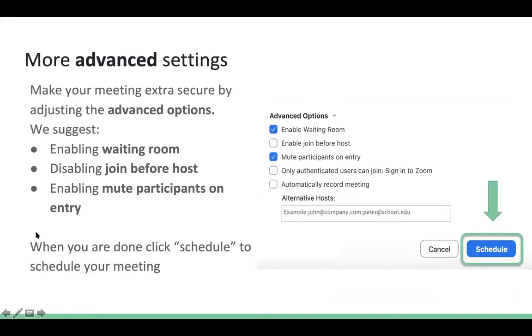So advanced settings are really great for making your meeting extra secure. In these advanced settings, we have a couple that I'll point out and that we suggest. So enable waiting room. You'll notice when you came into the meeting today, it said something like, please wait for Cyber Seniors to allow you into the meeting. Basically, you were in the waiting room and we had to admit you into the room. So it just acts as a second barrier so that you can see everyone who's coming in and you can screen them before they enter the actual call. So I would highly suggest that. It's generally automatically turned on, but make sure you keep it on because it is a really great tool.